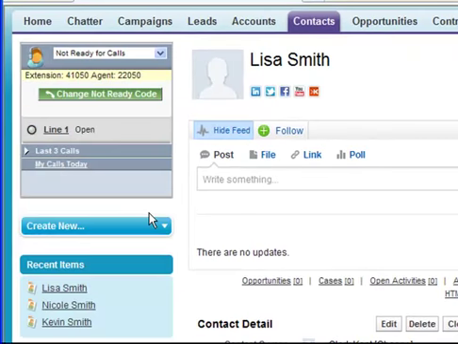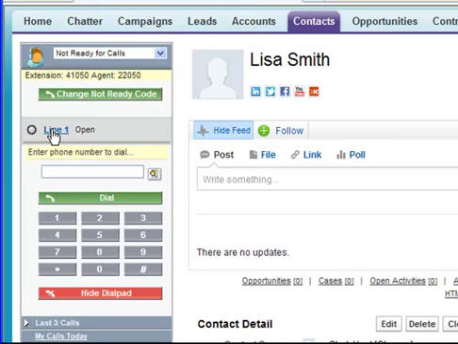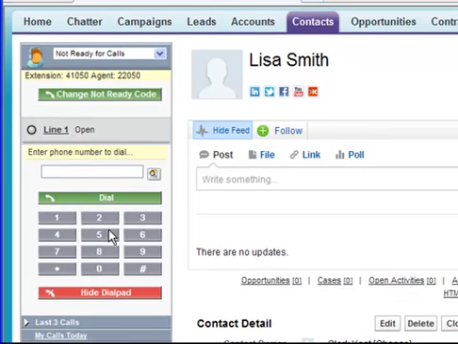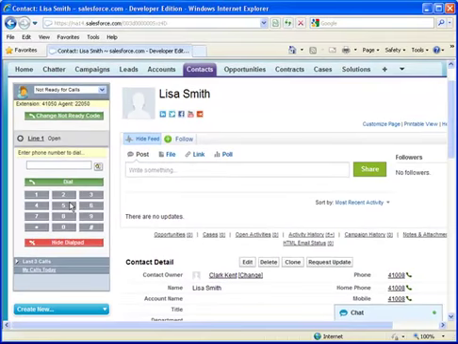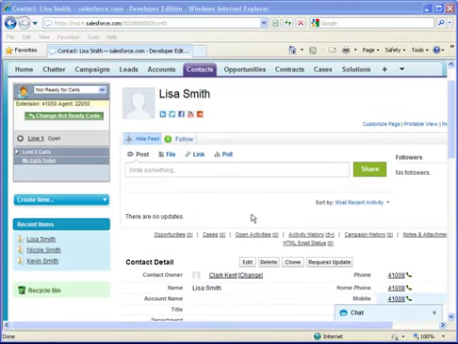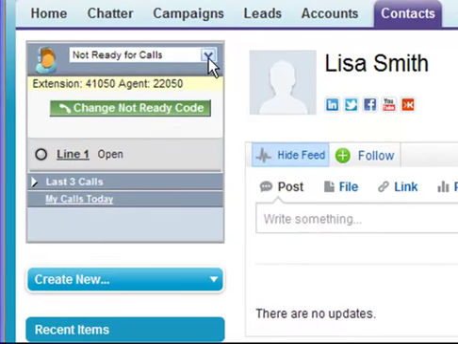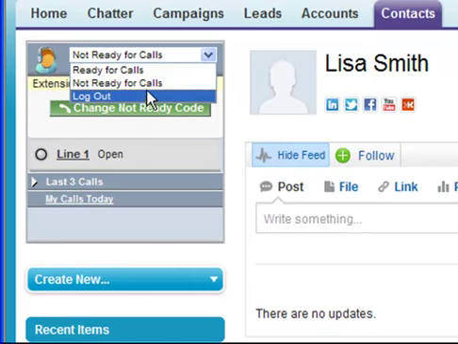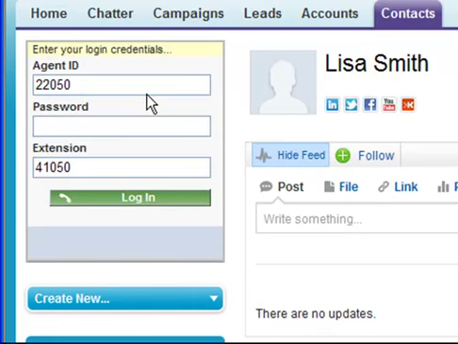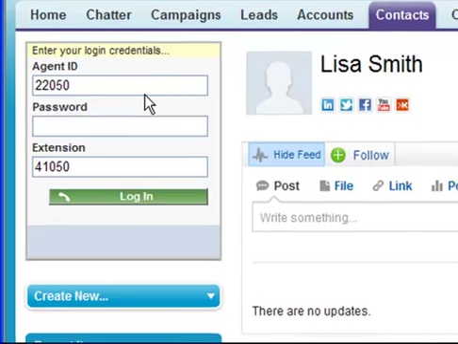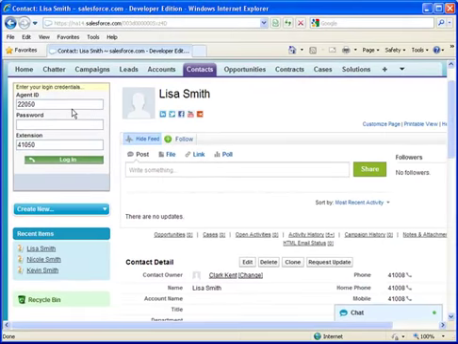Another way to initiate an outbound call is by clicking on the Line 1 bar. A dialing box along with a dial pad will come into view where the agent can manually enter the number of the party to be called. When the agent is ready to end work for the day, he or she will log out by selecting the Log Out option. After logging out, the login screen will once again be displayed.